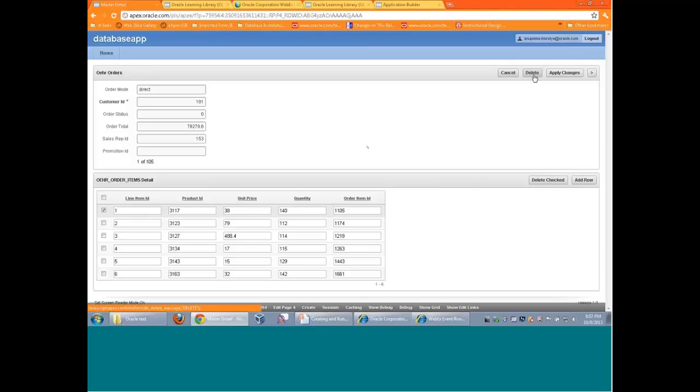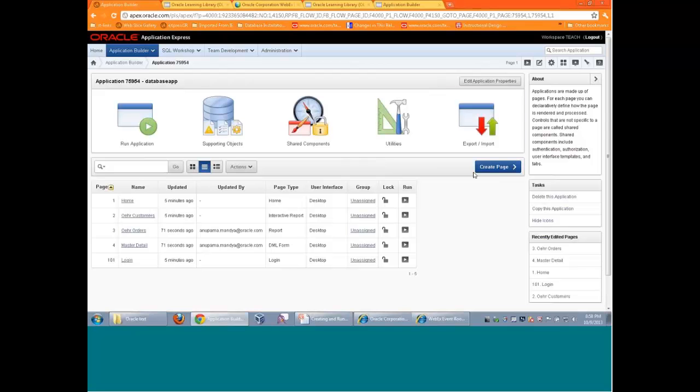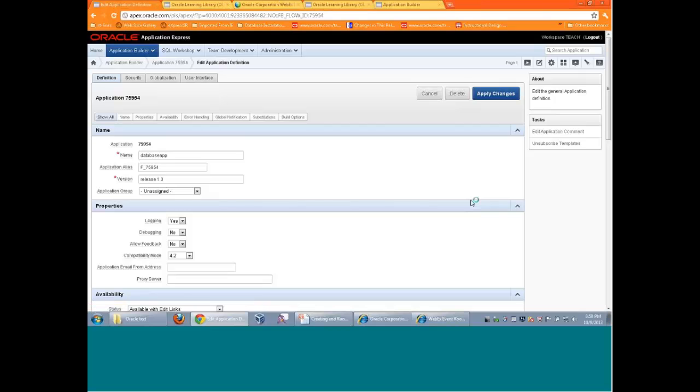So now let me show you how you can add jQuery mobile smartphone interface in the same application. To add the jQuery interface, click edit application properties. Go to user interface. Again, user interface. And here you get a button called add new user interface.